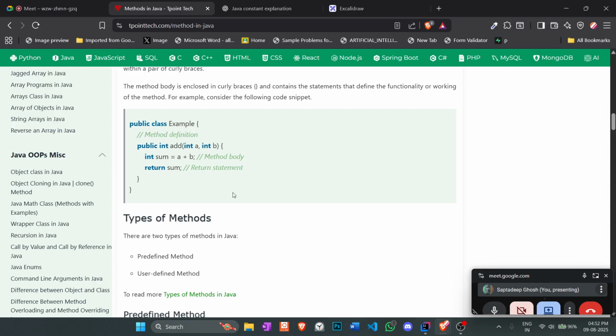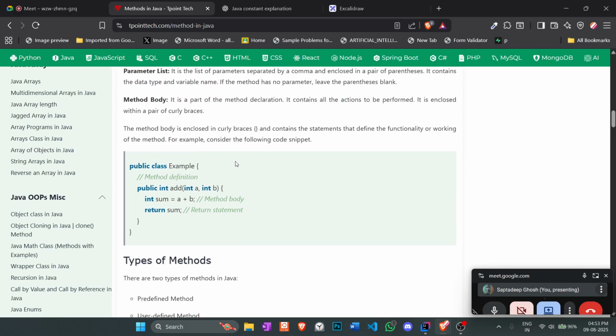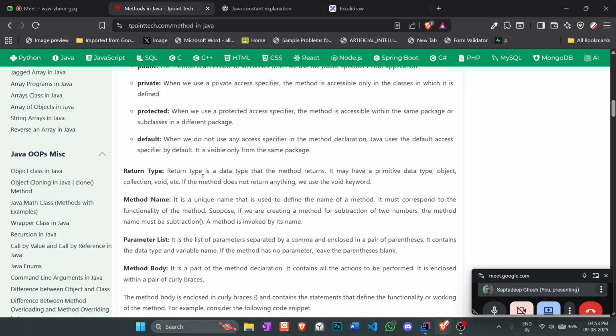Object dot add, then inside the first bracket you have to write the two numbers, right? Numbers or any variables that you have already declared. You can pass input taken variables or pass two numbers. Is it clear, Adrij? Is this clear? Yeah, this is quite simple, I guess.